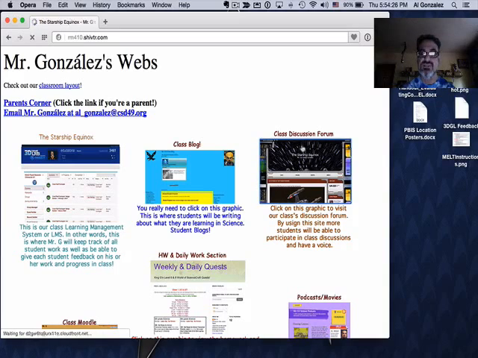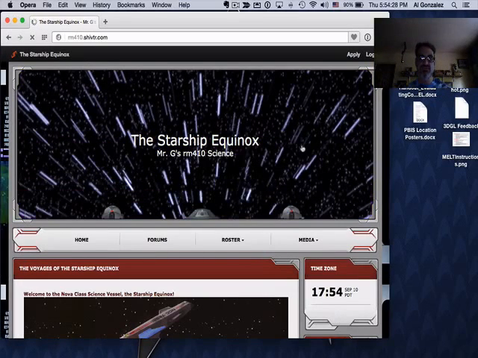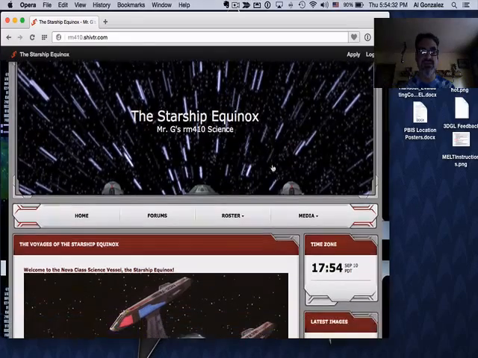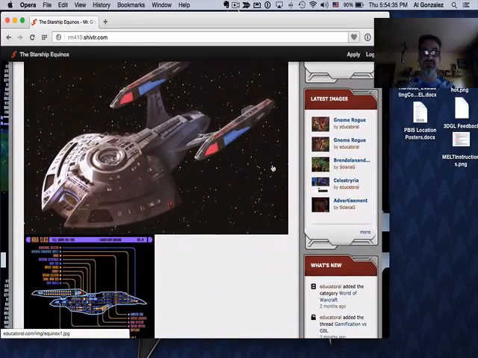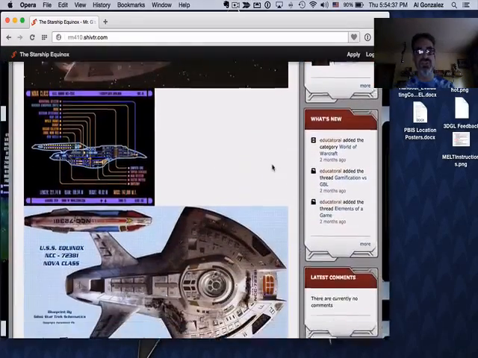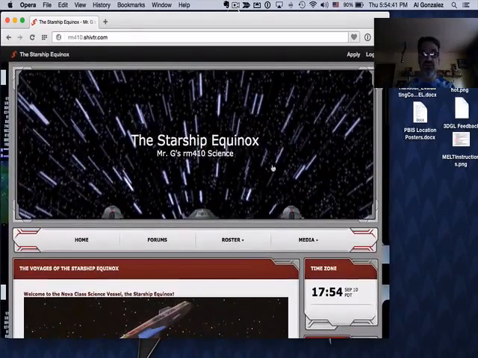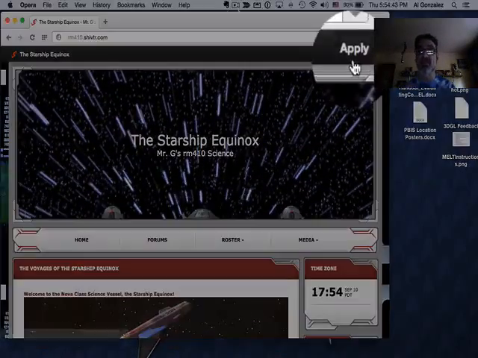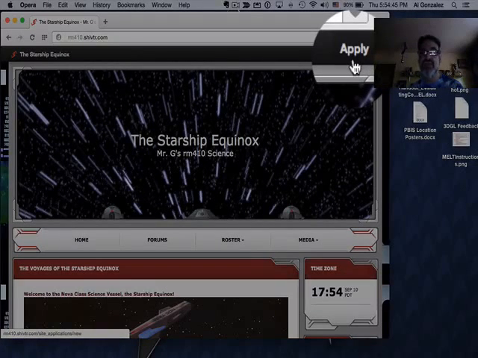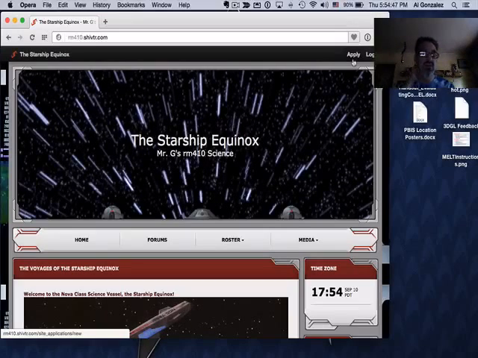Click on the image, so that can take you to the Starship Equinox, Mr. G's Room 410 Science. There's a wonderful picture of our starship of the imagination. And when you're here, you're going to apply. So if you look up at the top right-hand corner, it says apply and log in. Well, since you can't log in because you don't have an account, we're going to start by clicking on apply.